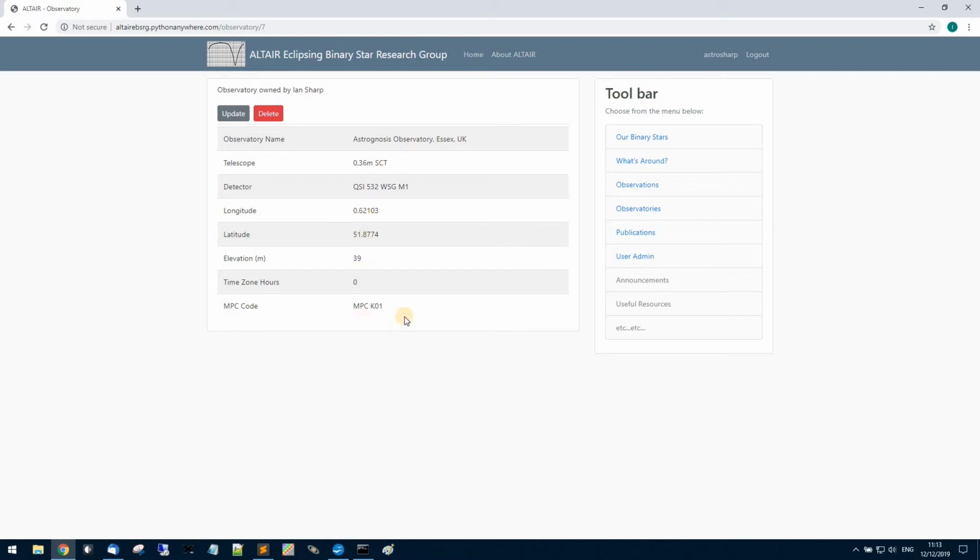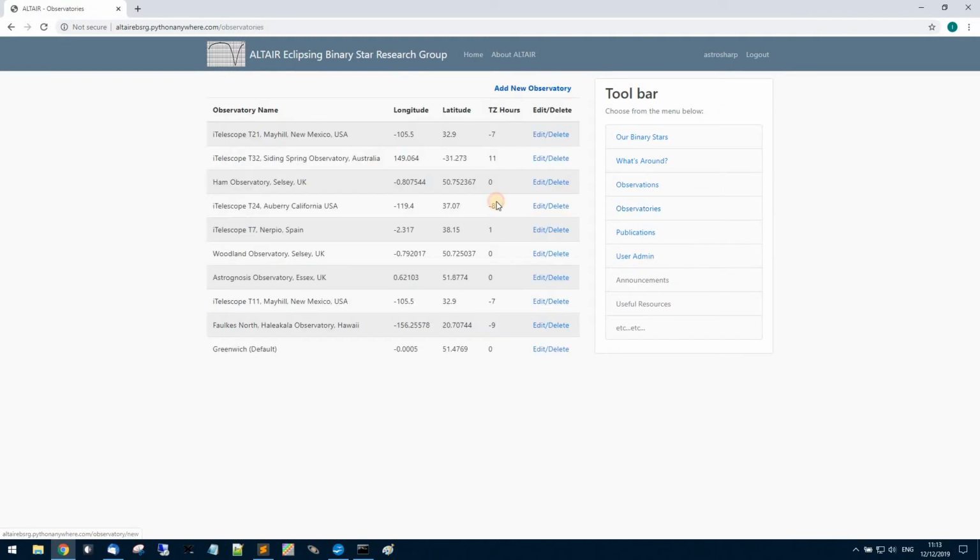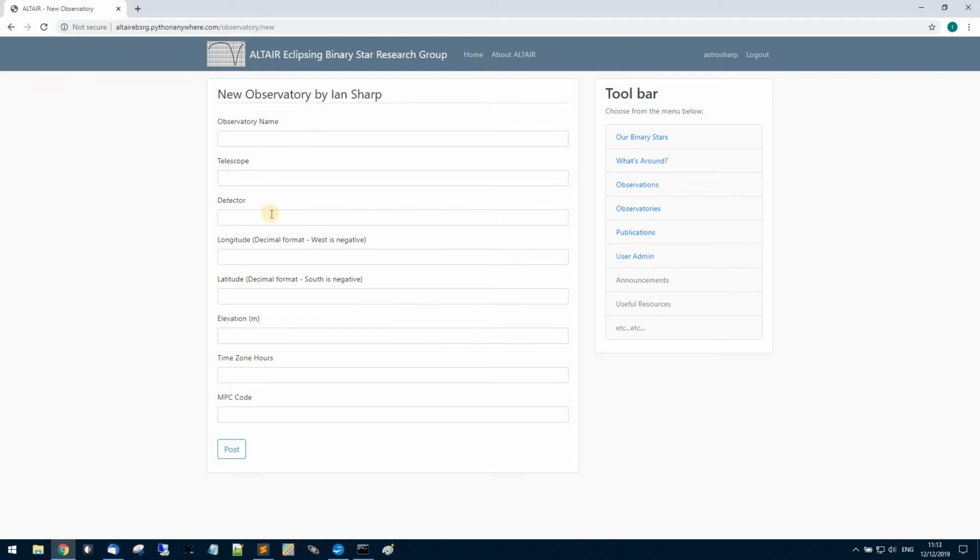If any of these things are not quite right, then we can edit them straight away. And as you can see, it's extremely easy to just add a new observatory: names, telescopes, detectors, longitudes, latitudes, all this stuff, and that's all we need to get going. So it's very simple to add one, and once you've added one, everything works for that new observatory just the same as any other observatory or any other observation that's stored in the system. Okay, so the observatories are very important.